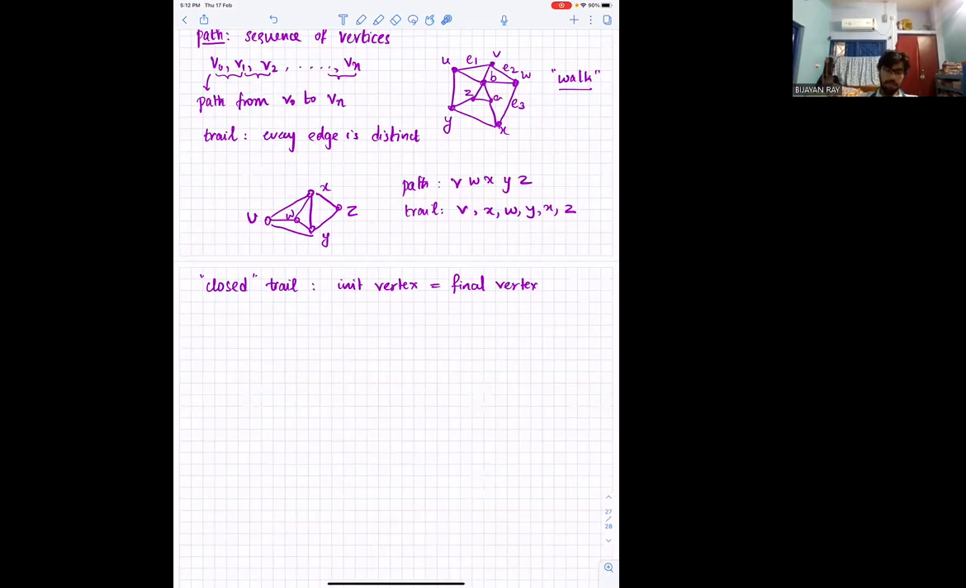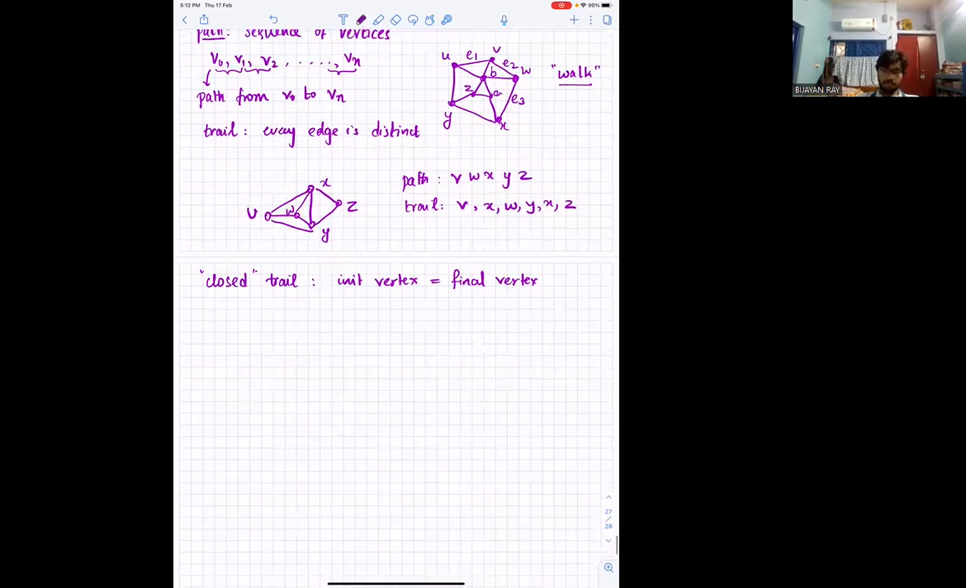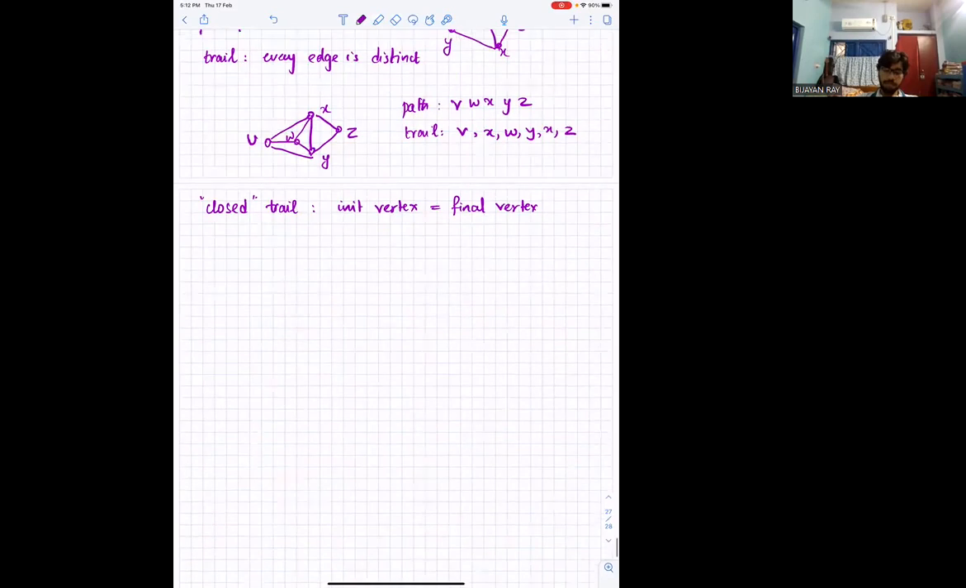Now we have some idea of what paths are and what trails are. So now let's say we are given a graph like this. Just drawing some arbitrary graph. This is a graph, some sort of a road network, let's say. What do we mean by saying that this graph is connected?